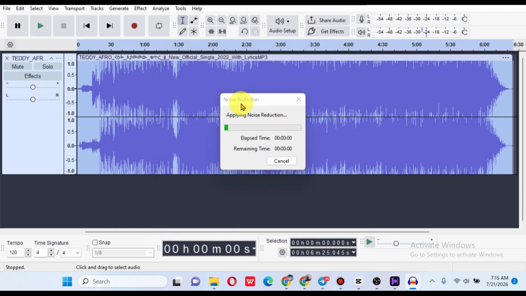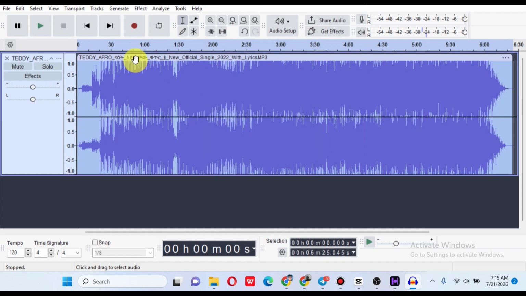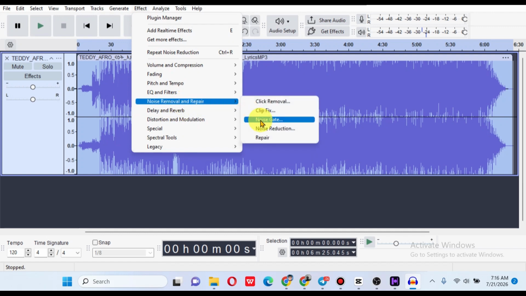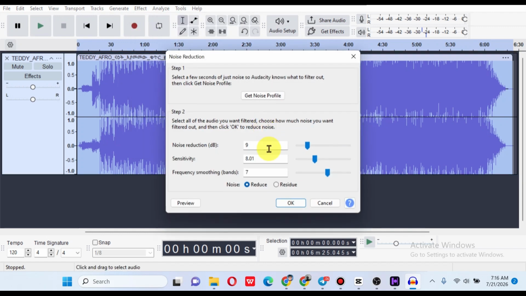Now, press Ctrl-A to select the entire audio track. Click the Effect menu again. Then, select Noise Reduction. Adjust the noise reduction, sensitivity, and frequency smoothing settings if needed. Next, click Preview to hear the result.